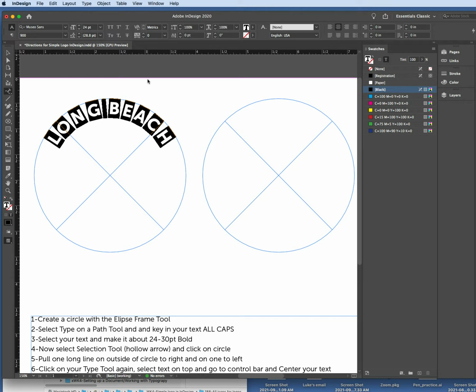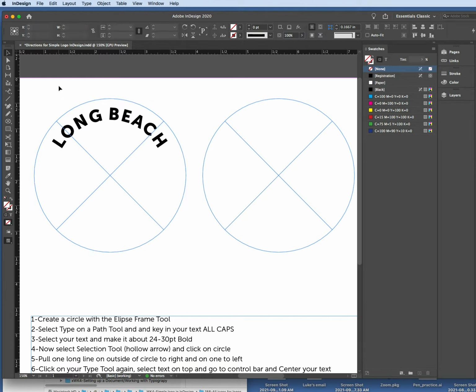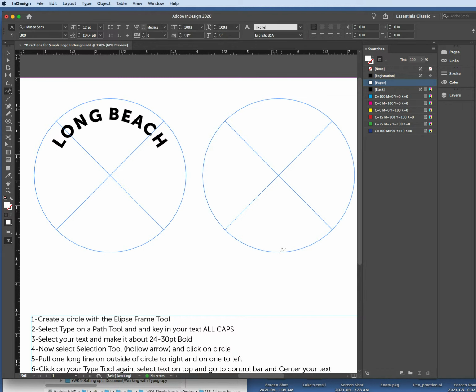Now I'm holding mine down and I'm doing the down arrow. Now it's working, okay? I hit the down arrow about 4 times. That's perfect. Great. Now let's do the other one over here. Let's click on here. Let's do dog park. D-O-G-P-A-R-K.